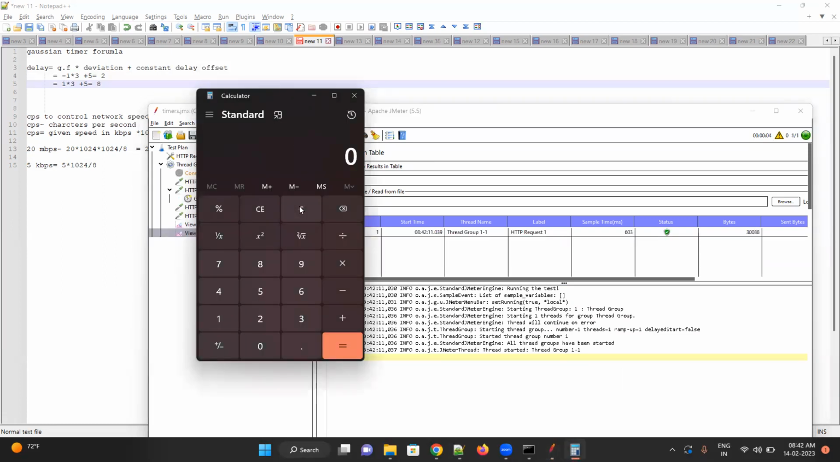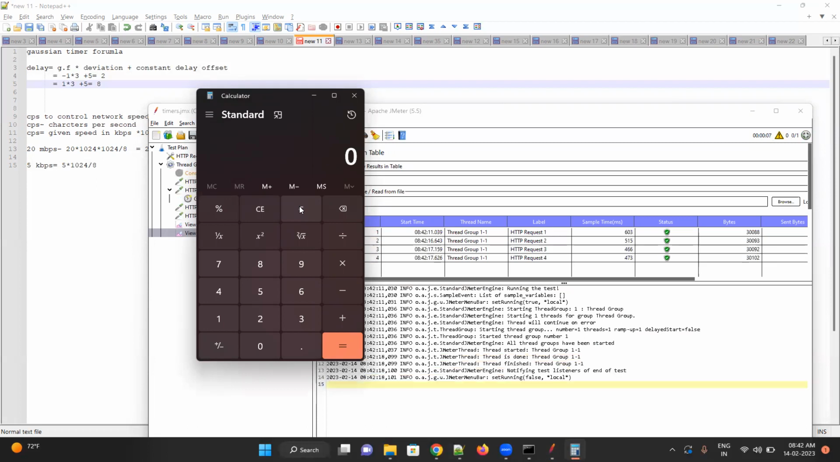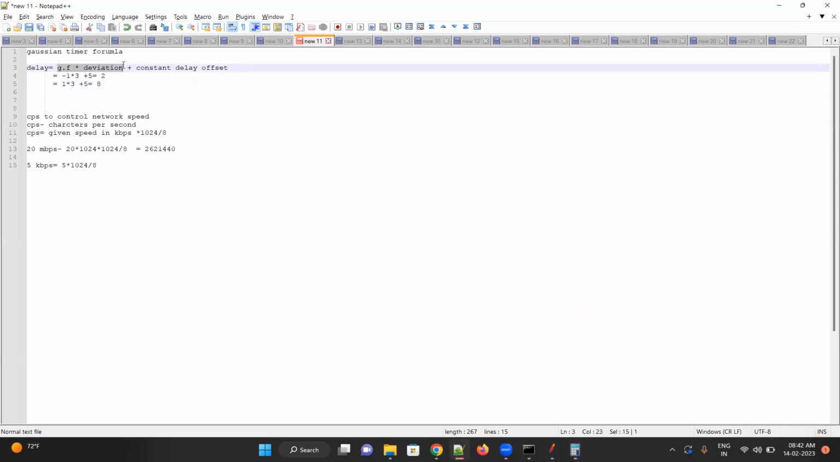What is the start time of request one? 11.039. What is the response time? 0.603. Now minus the second request start time, 16.64. How much did we get? Yes, 5 seconds. It means our formula is correct. So if you give a deviation of 0, the delay will be only the constant time. Okay, let's run a second time.